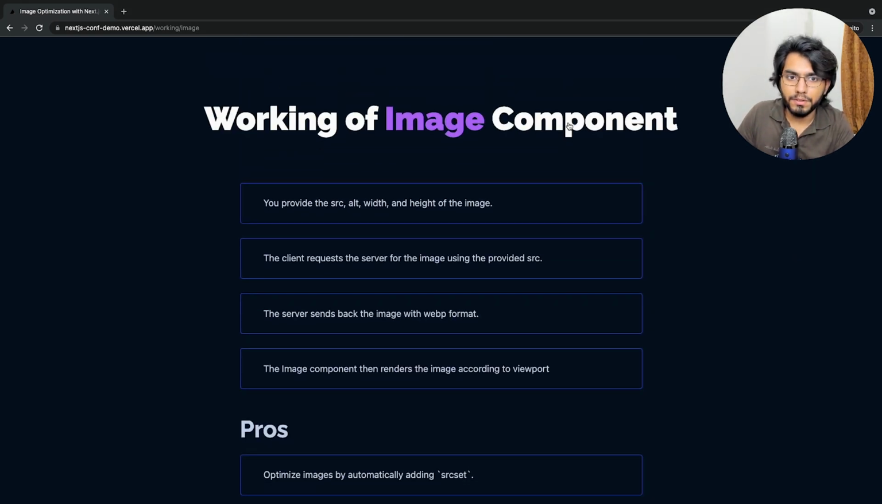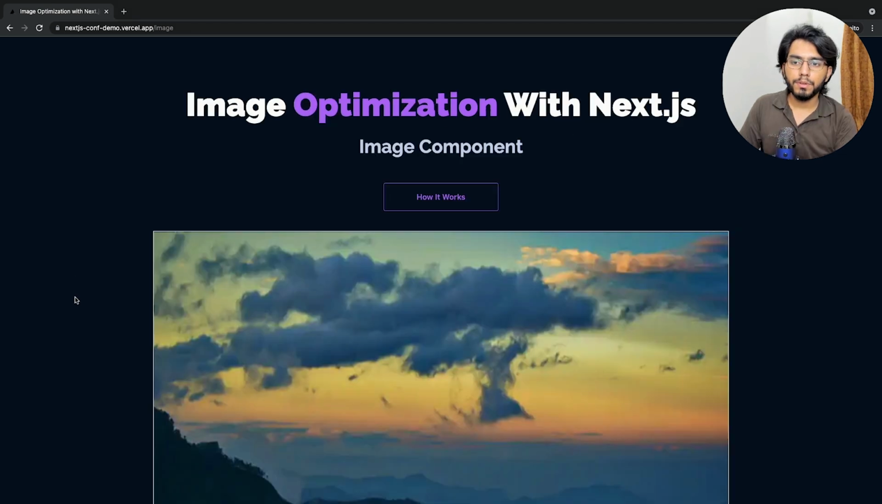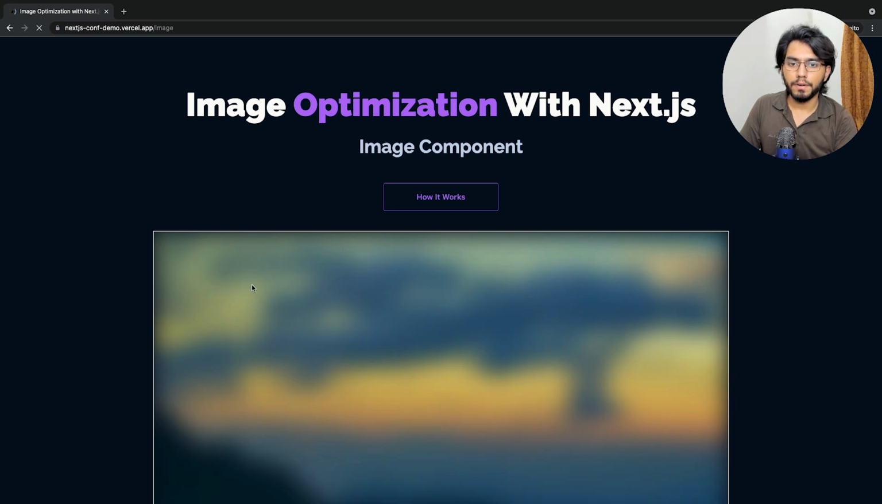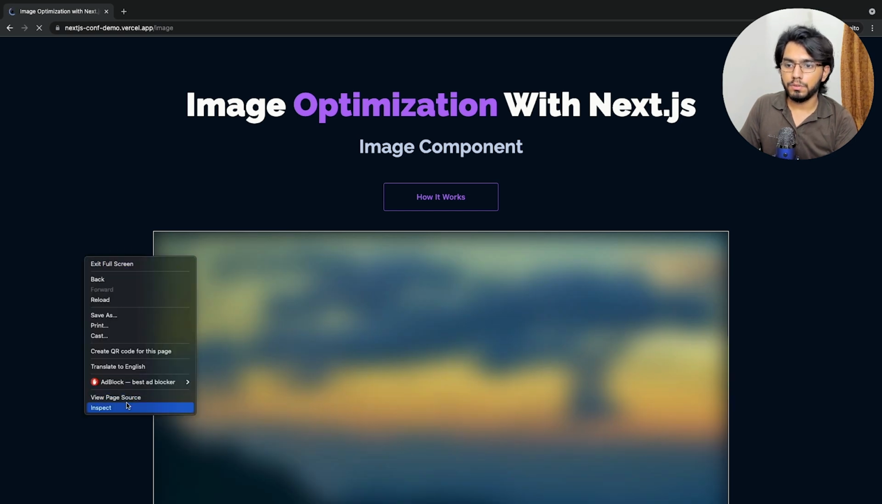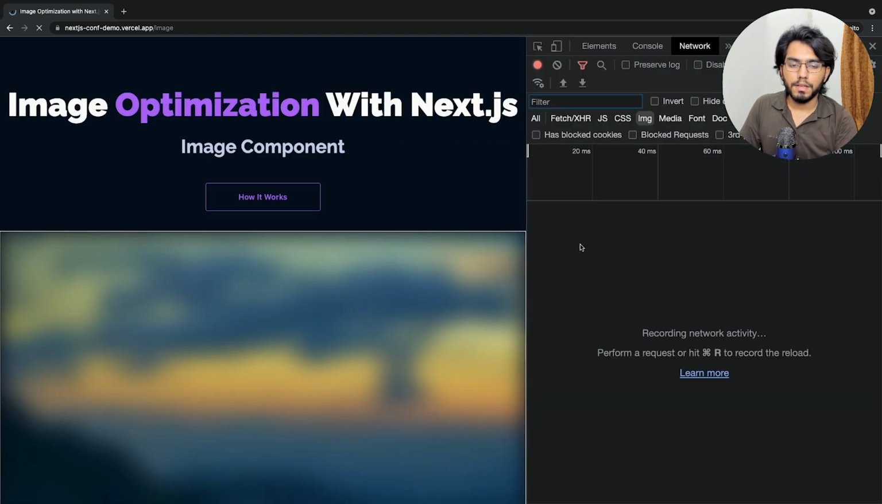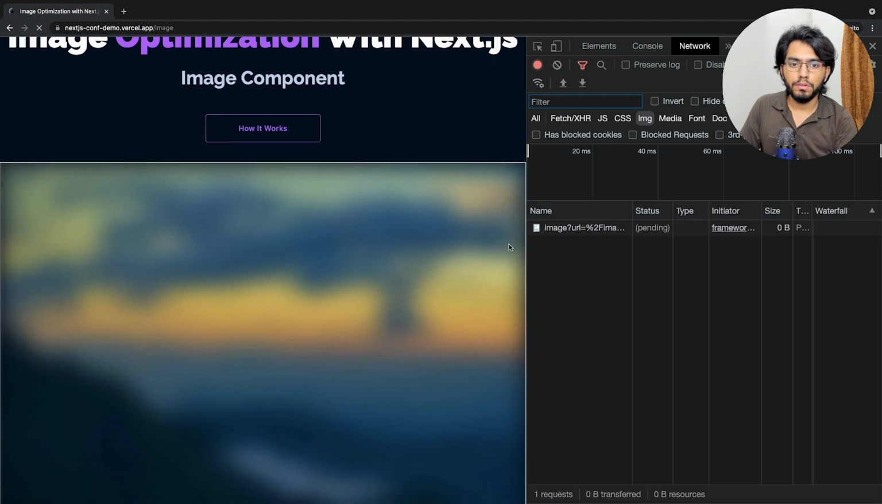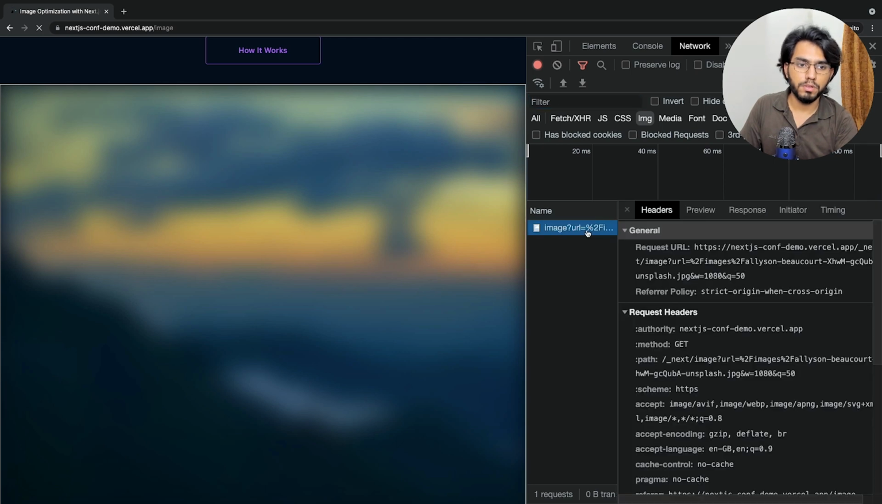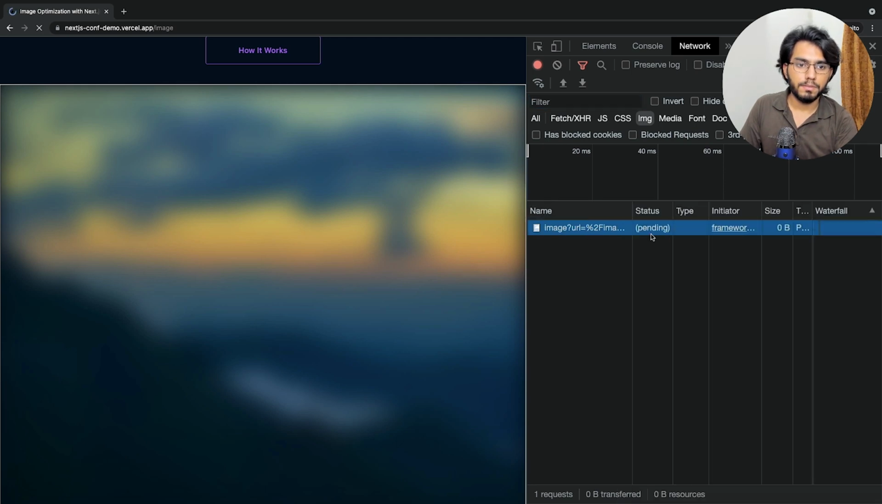I'm going to go back to the previous page. So I'm going to hard reload this page now, and you see that this is now blurred. Now I'm going to inspect element this page, go to the network tab, and now if I just scroll down, as this image appears in the viewport, you can see that the client has requested the server for this image. You can see it's pending right now.